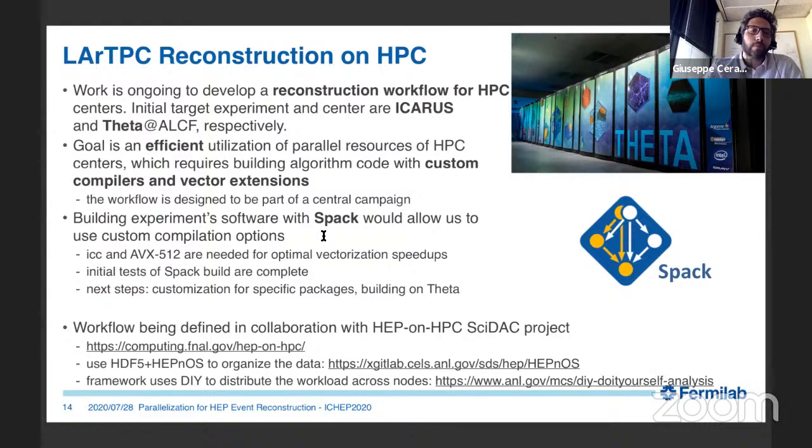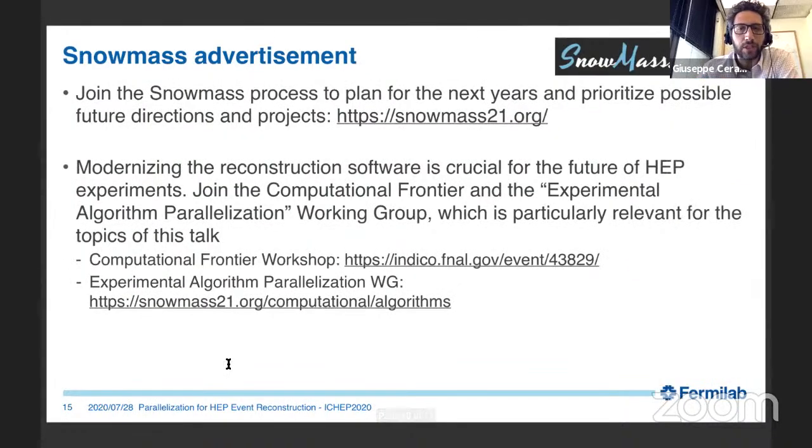We have been able to compile the ICARUS software with Spack on Fermilab machines. We are still working on a couple of tests, but we are very close to moving on to Theta. The workflow part is being worked on by a collaborating project, and you can find the link there. They use tools like HDF5 and HEPnOS to organize the data, and DIY to distribute the workload with MPI across the nodes.